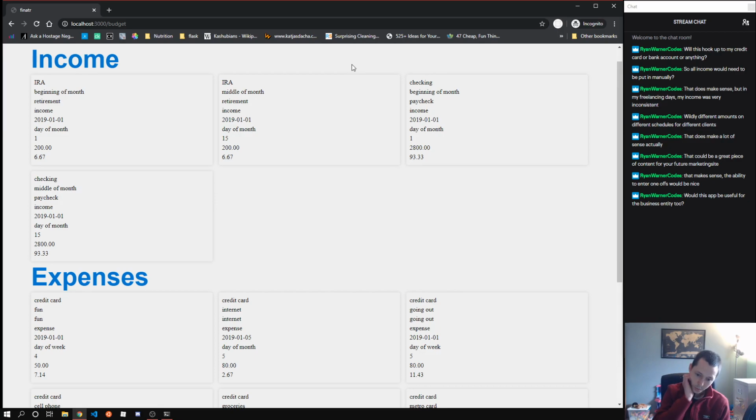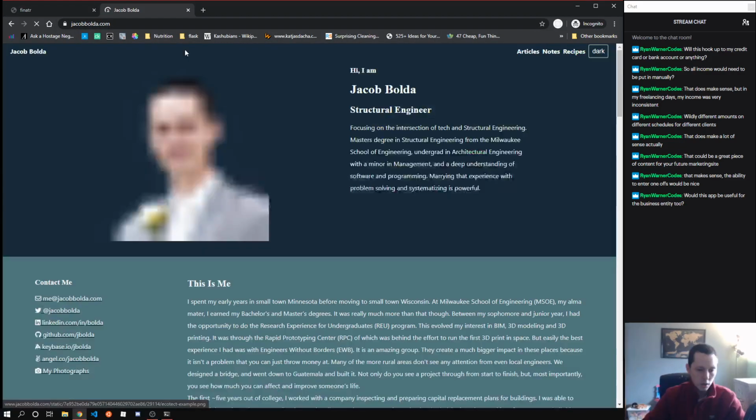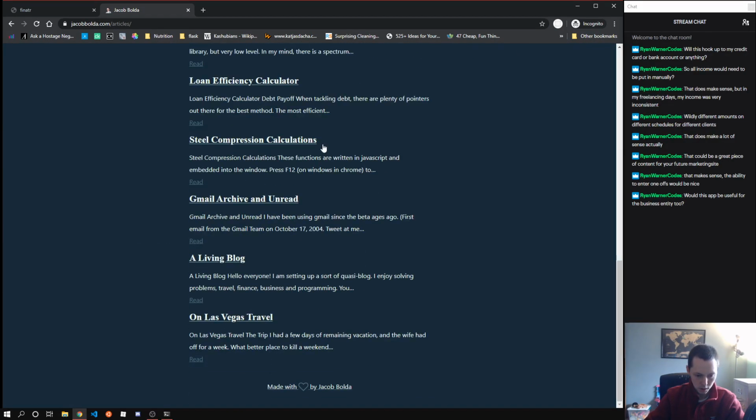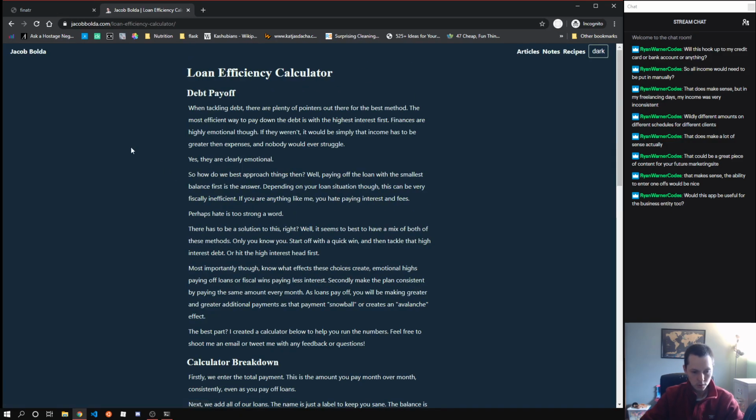So specifically in this budget, we want to be able to compose, and I think the two big things are composition and basically being able to run what if scenarios. So one thing that I created some time back, and it actually just came up the other day, is this loan efficiency calculator that I have on my site.